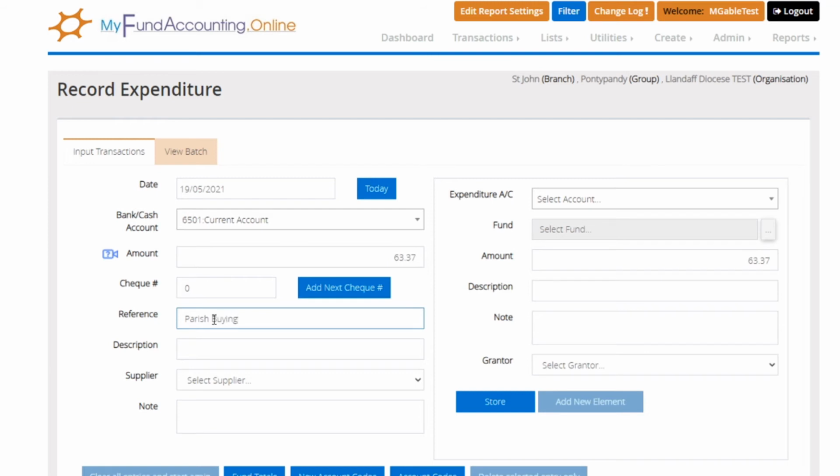buying, and a description of St John's paper. If you set up suppliers, you might wish to choose a supplier there. You can add a note, but that's the bit that's going to be on the bank statement: the account and the amount of money.